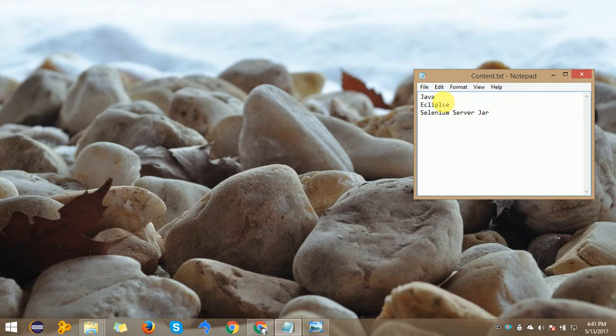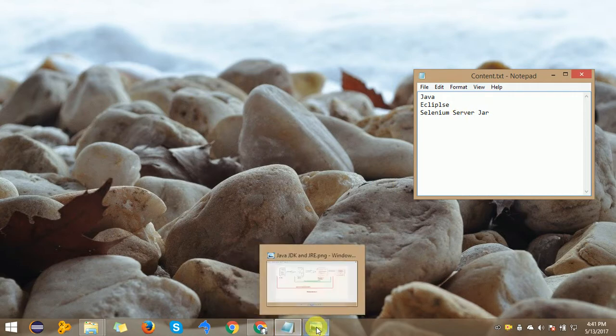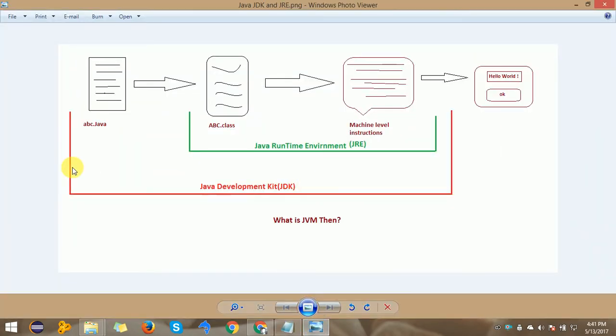So first things first, we need Java. These are the three things we need when we want to go with Selenium. First thing is Java. Second thing is an IDE, that will allow you to program, and the third thing is Selenium Server Java. These are the three components we will be talking about today and see how to configure these things in Windows.